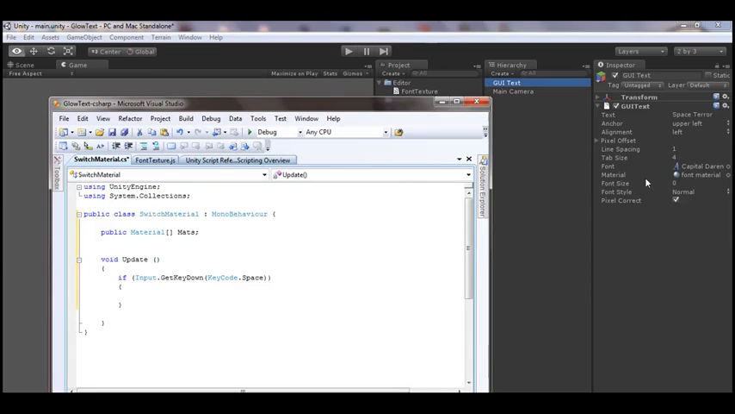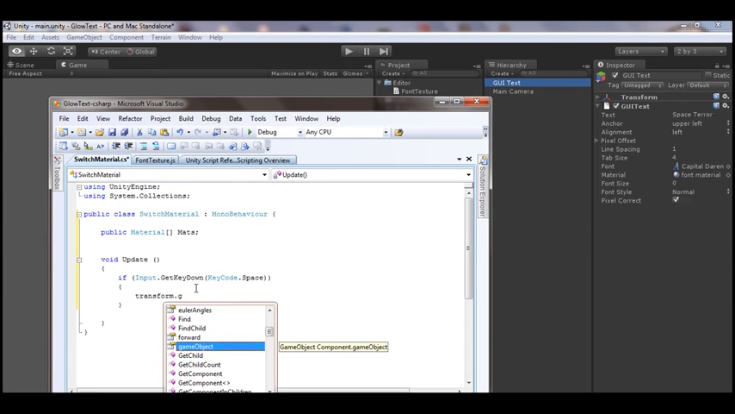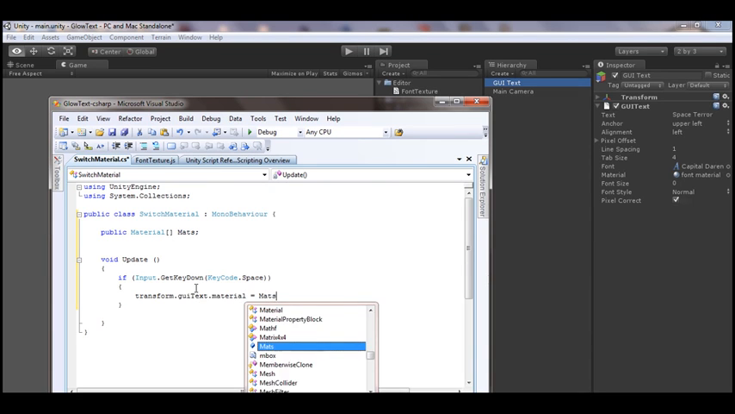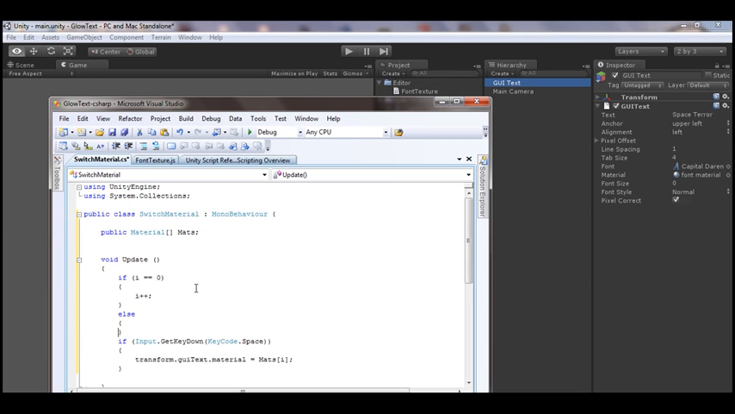For quick checking, I'm using the keyboard space button. Whenever the user presses space, it will set GetComponent renderer material equal to the current material from the array. Right now it doesn't have an i. Let me create it. If i equals 0, then i plus plus, else i.